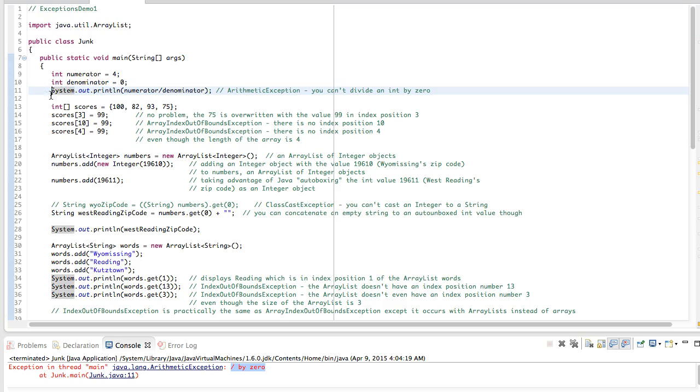Okay, I'm going to comment out that line of code, effectively ignoring that issue. And let's re-execute the program. And the next error that we see is an array index out of bounds exception error on line number 15. Something to do with position 10. Let's see here. On line 15, I'm trying to store the number 99 into index position 10 of the array scores.